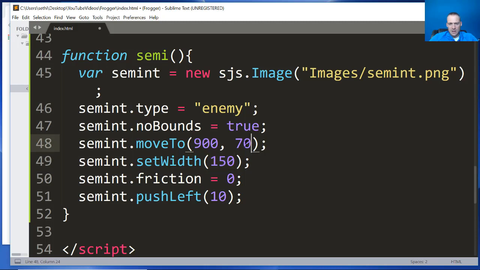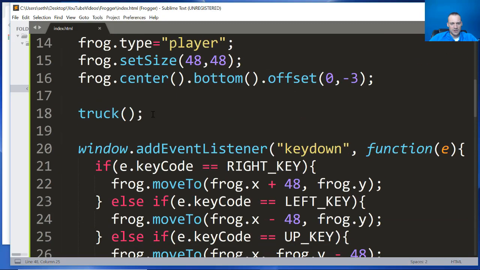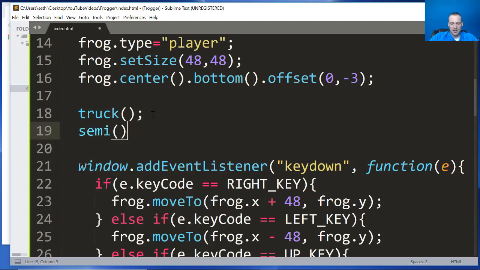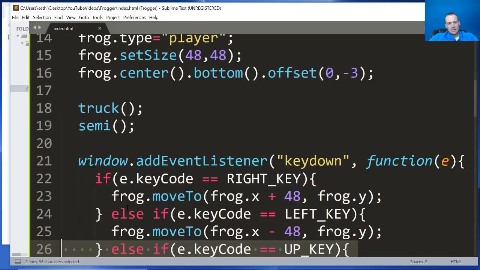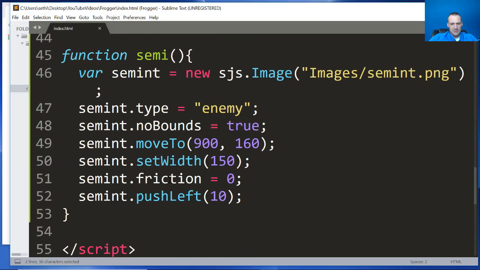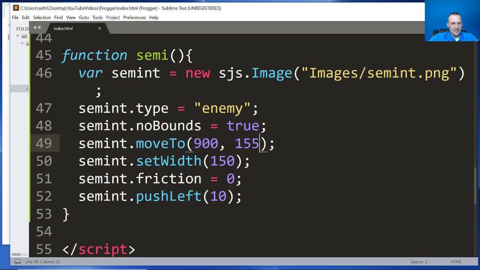I don't know. Let's try and get him in the, let me do 160. Try and get him in that middle lane. And then we need to call him. So we have our truck. Let's call our semi. Save it. We just want to make sure everything works, and then we'll start in the randomizing. I need to move him up a little bit. So this semi should go up, which would be less. Let me save, refresh. I want to get him right inside that lane. Oh, that looks good.